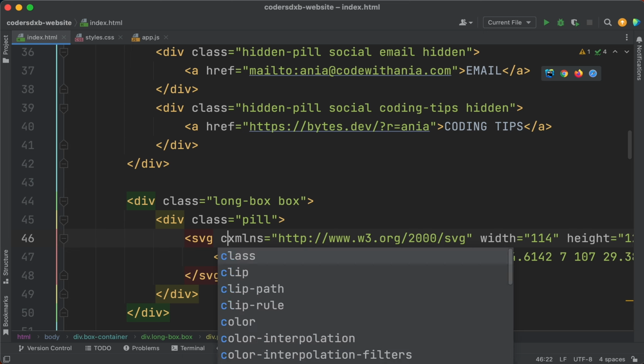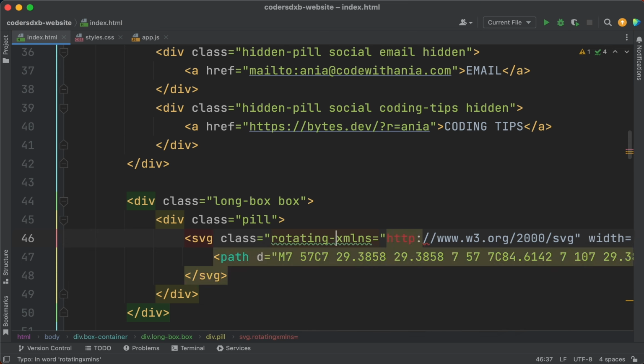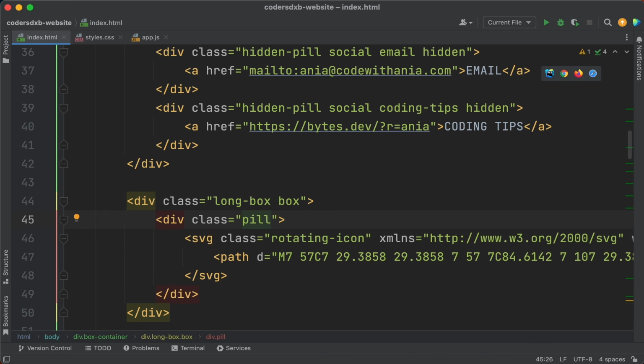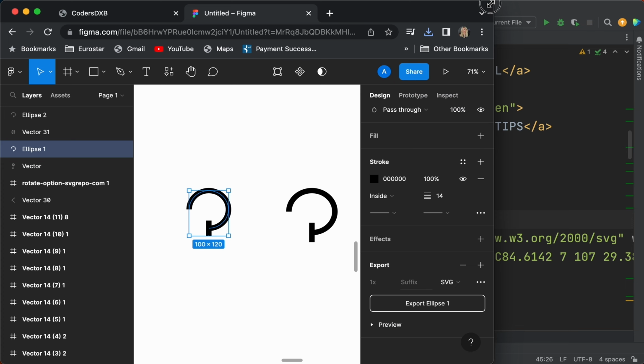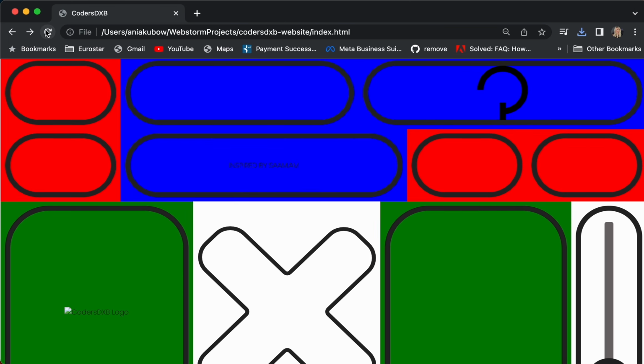Let's also maybe give the class of rotating icon so we can pick it out to make it rotate later on. So that's all I have done. Great. Let's get rid of that. And we are now done with Figma. So I'm just going to close that too. Okay, so there it is. Of course, we do need to do some styling to it, but we will do that in a bit.